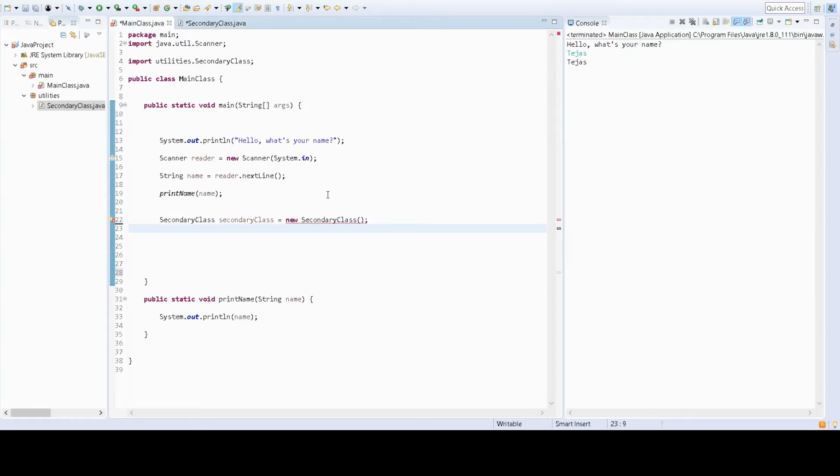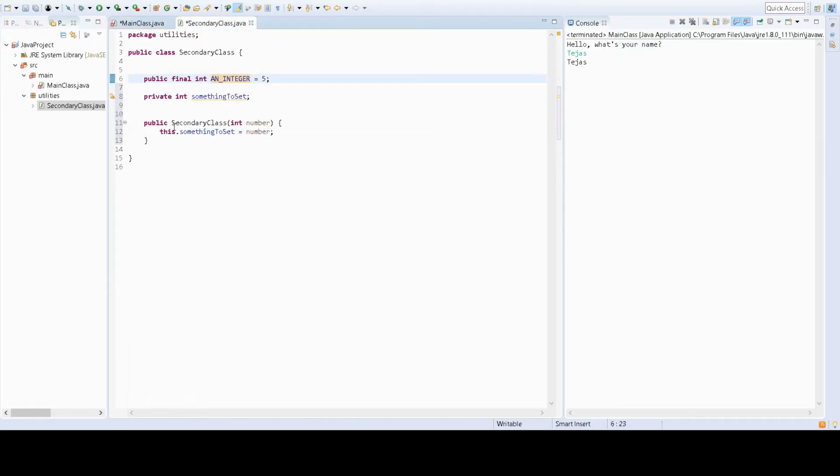And here you'll see we have an error now. That's because it requests a value. So we just pass in any random number, let's say 10. So as soon as this class is created, the constructor gets called, and this value is passed in, and this variable is set to this value.